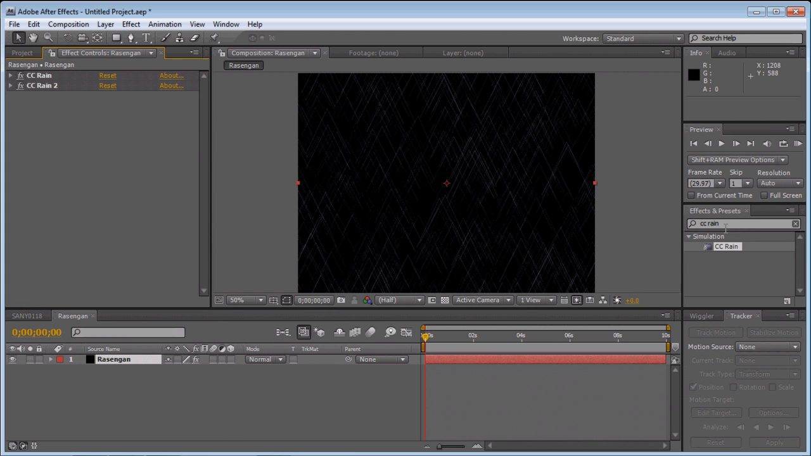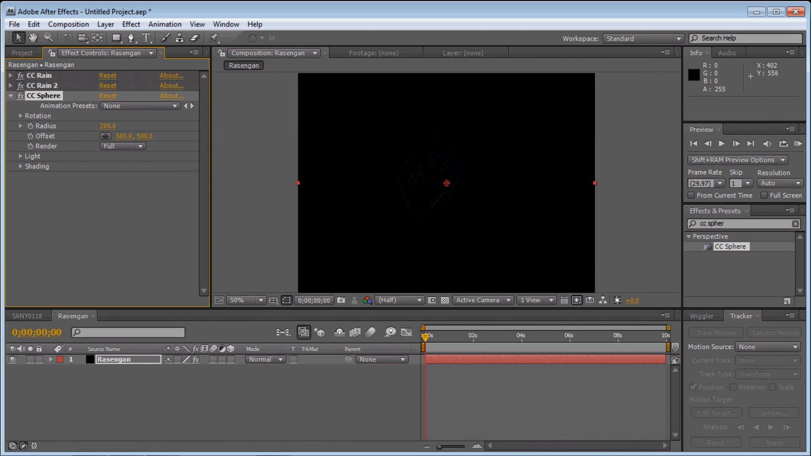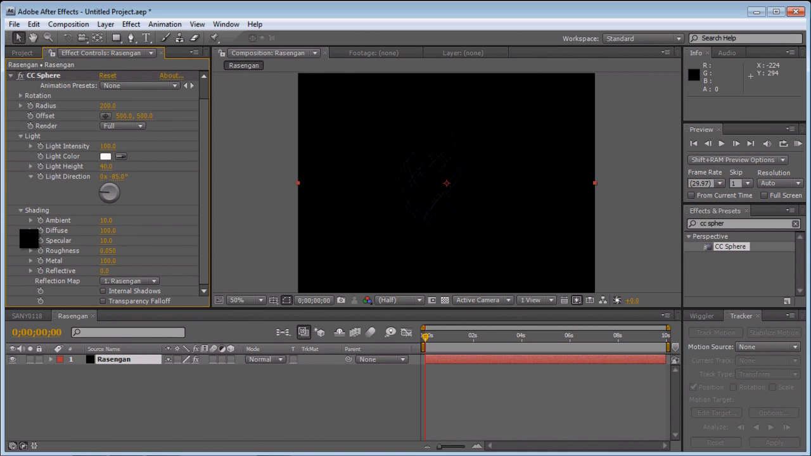Alright, the next effect you're going to add is CC Sphere. That'll make it look like a ball. As you can see, right here is your sphere. You can really do anything. Turn your radius up. Leave it at 200. You're going to open up your lighting and your shading. Turn your light intensity to 12,000.